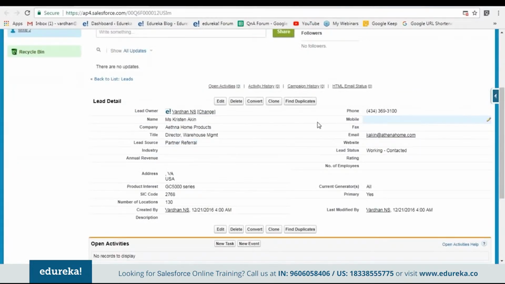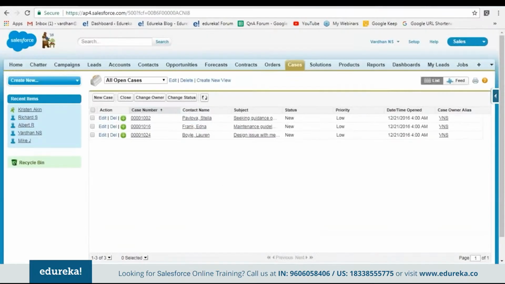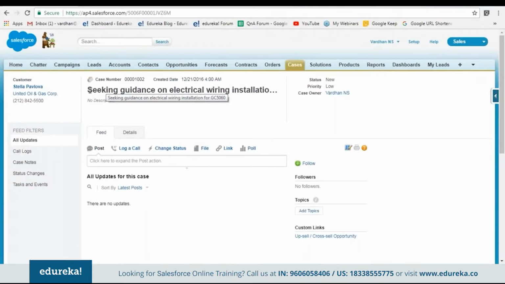And over here you can see that the name of the person who raised this particular query is Kristen, and then this is the company this person works for, and this is the designation. You can also see details about what the problem is. If you go back here, you can see that this person is seeking guidance on something, so this is the subject of the query. He's seeking guidance on electrical wiring installation. If you have problems like this, you can track them like this. And if you want to make sure that these tickets or queries are serviced right away with high priority, you can control that. You can assign different service agents to whom these tickets will be assigned.